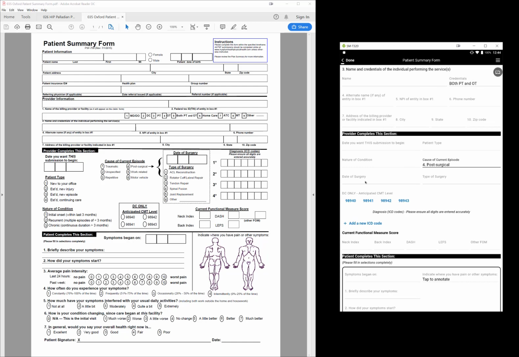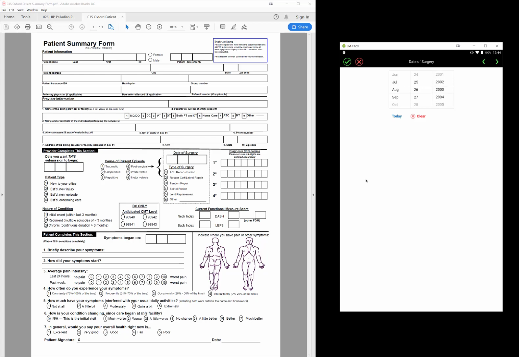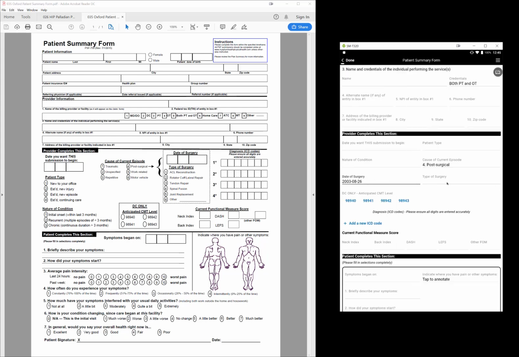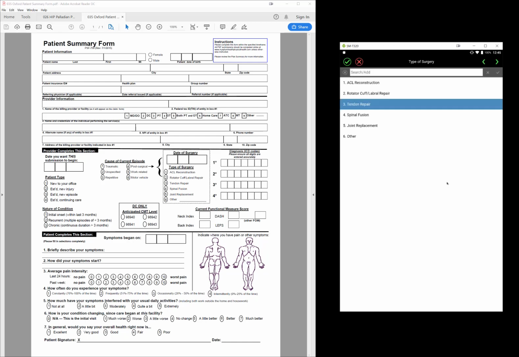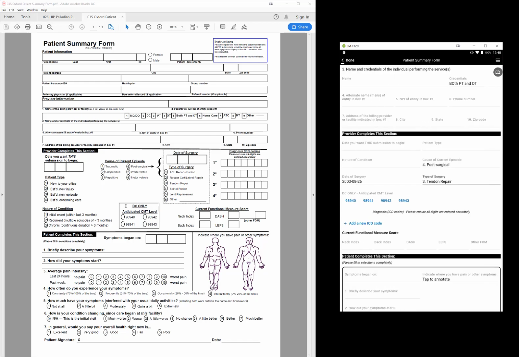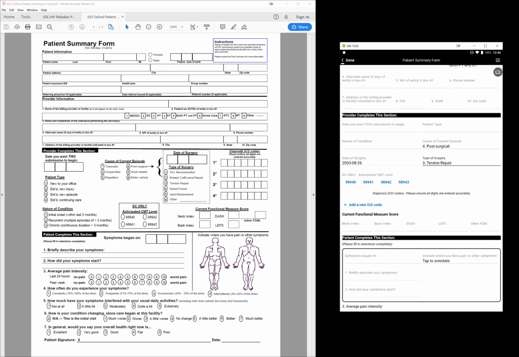So date of surgery and type of surgery. So these are conditional fields that only appear in this case. The other interesting point here is the ICD code. So it says it has 4 specific codes that need to be filled in, and it says ensure all digits are entered accurately. Well, in a digital form, we don't need to predefine the number of rows that we're going to fill in, because we might want to have 1, but we might want to have 10 codes to fill in. So we only need to fill them in as needed.